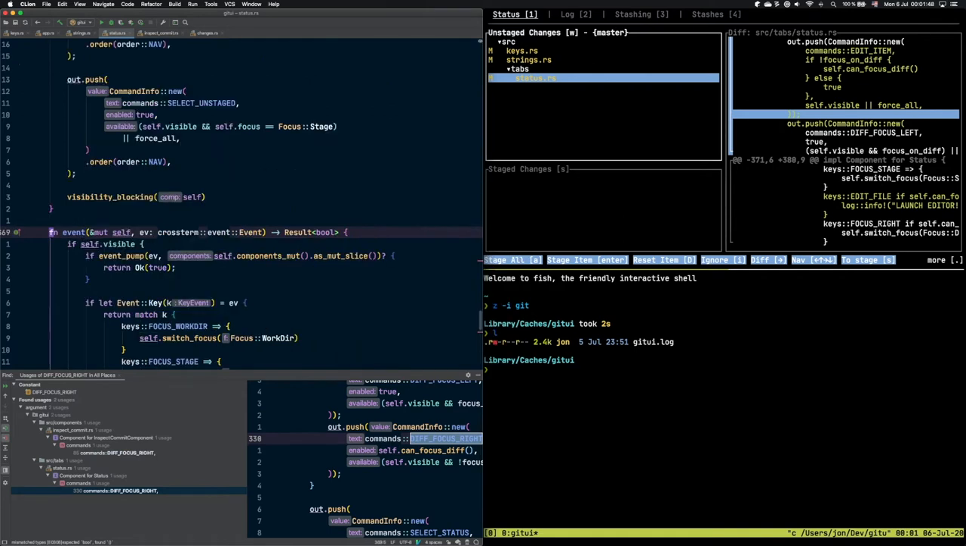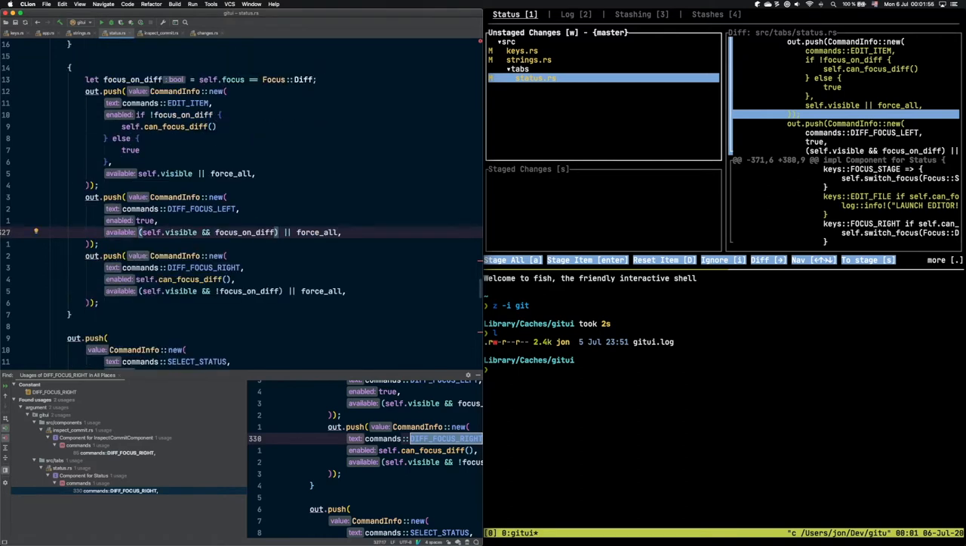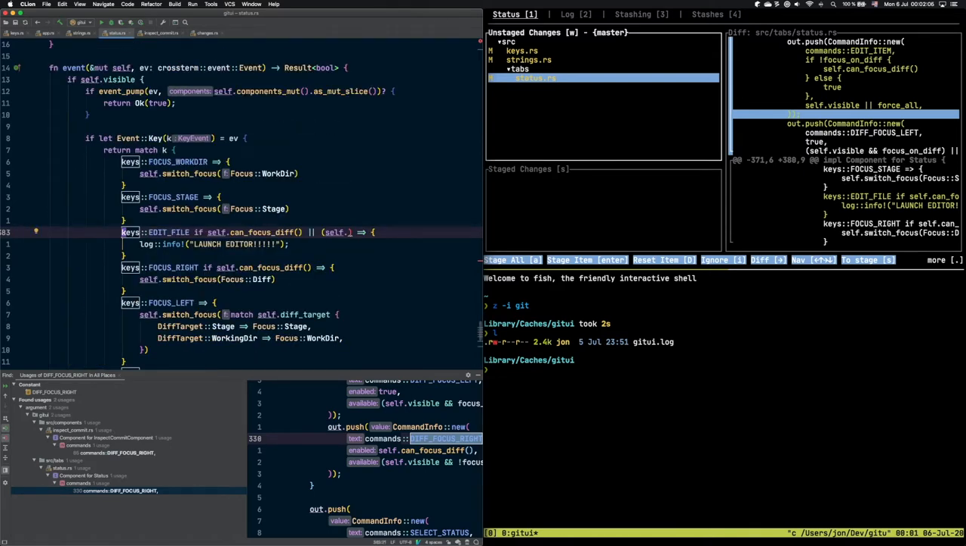What was the check we did earlier? Diff is... no. Or was it? If self.focus is focus diff. Yeah. So either if we can focus on diff or... we don't need the parentheses here. Self.focus is focus diff.